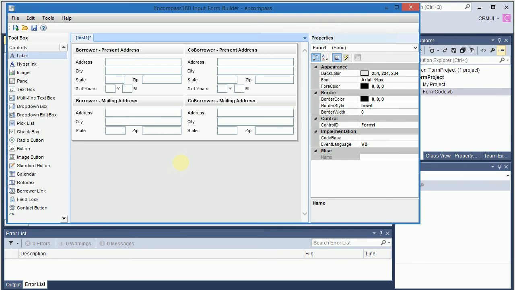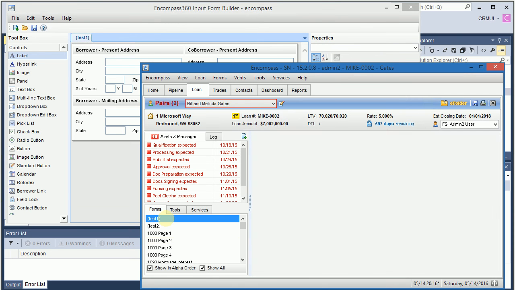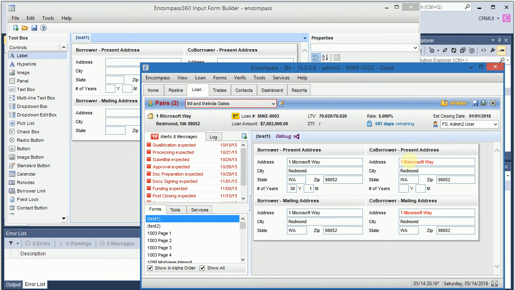Okay, so I saved it. Now I go back into the form, I clicked, it's red. Now let's check if it works. It works. Redmond, okay, works. Let's fix it back. Works.